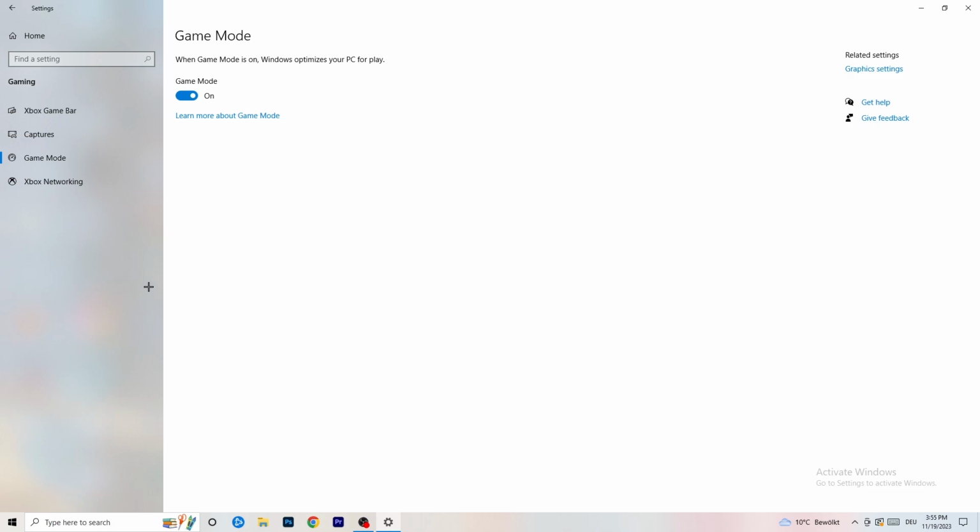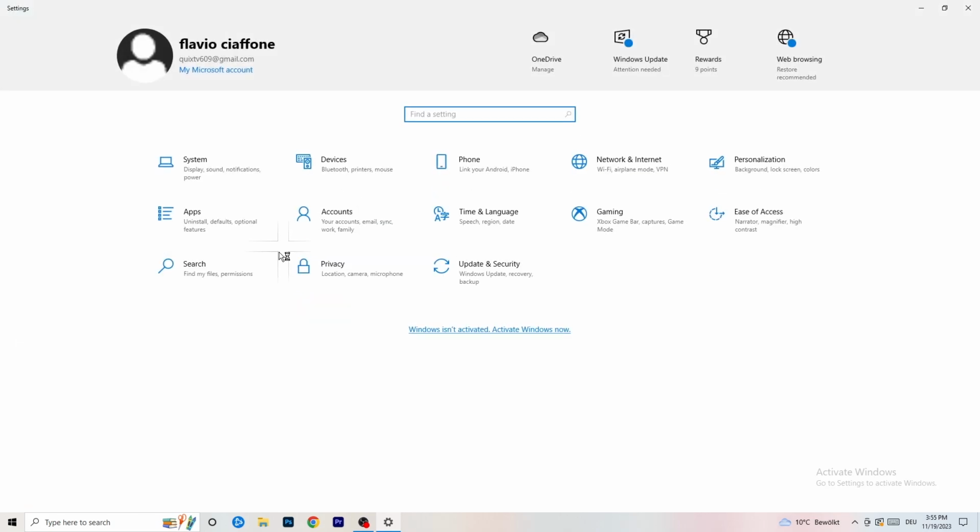And now it depends on which PC you're using and you need to check it for yourself. Some PCs work better with it on and some PCs work better with it off. So I want you to check it for yourself. Once you're finished with that, go back once. I want you to click onto Update and Security.